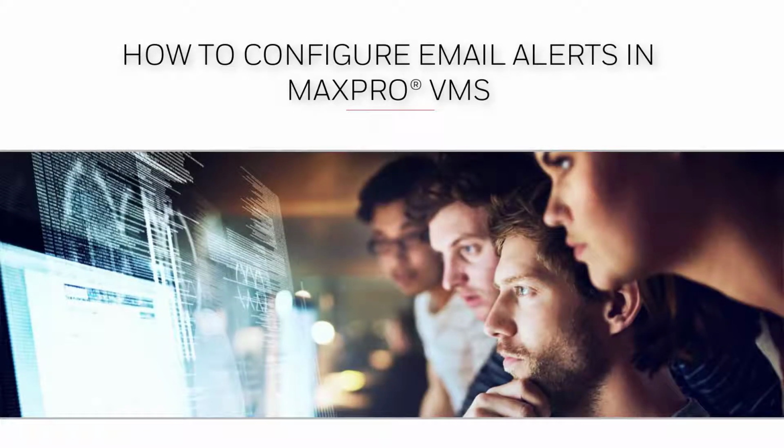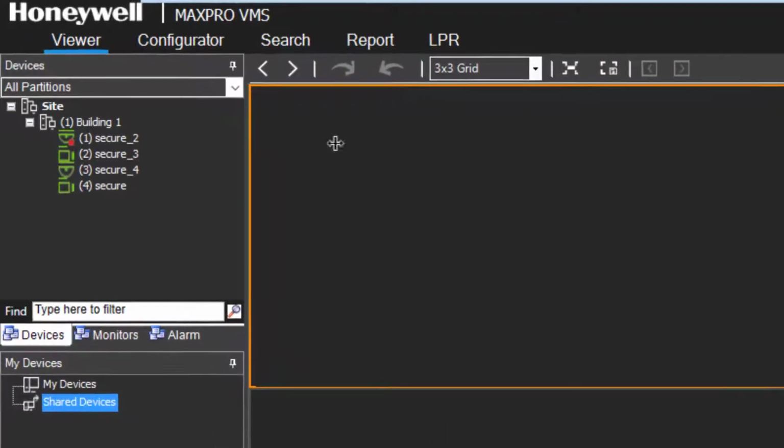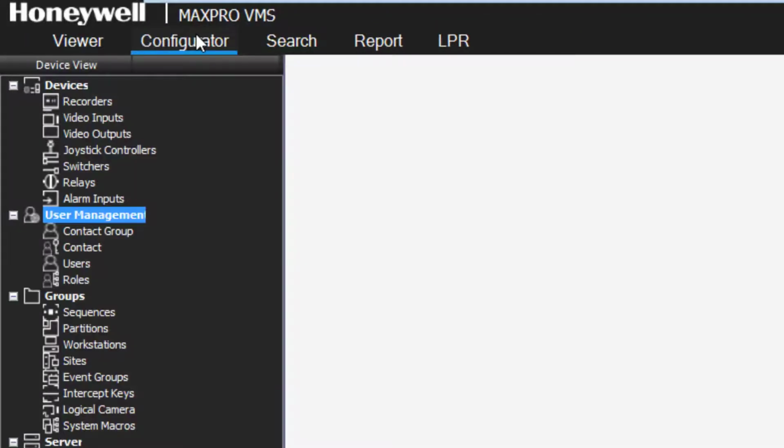How to configure email alerts in MAXPRO VMS. Start by clicking on the Configurator tab, then click on Users under User Management.